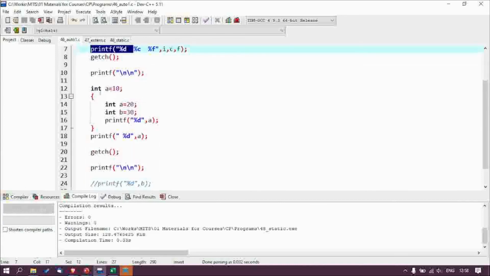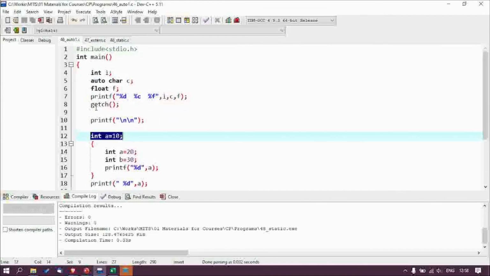Then after that we declare another variable, int a equal to 10, within the int main. Then we start a block of code just for the sake of representing the local scope of a variable. So int a equal to 10 we have defined here, and within the block of code we have initialized another variable, int a equal to 20.